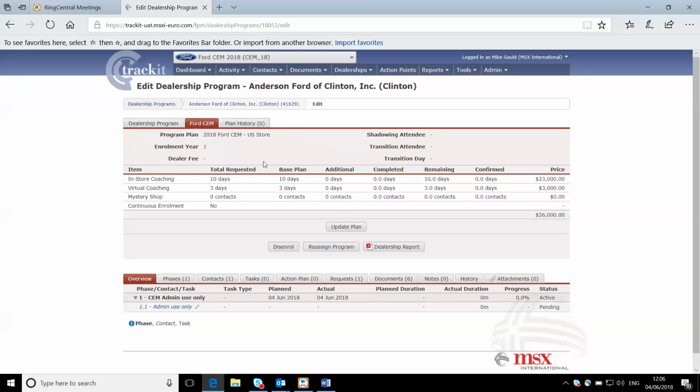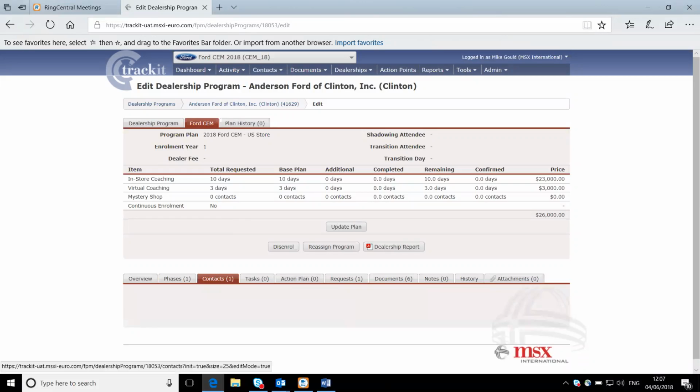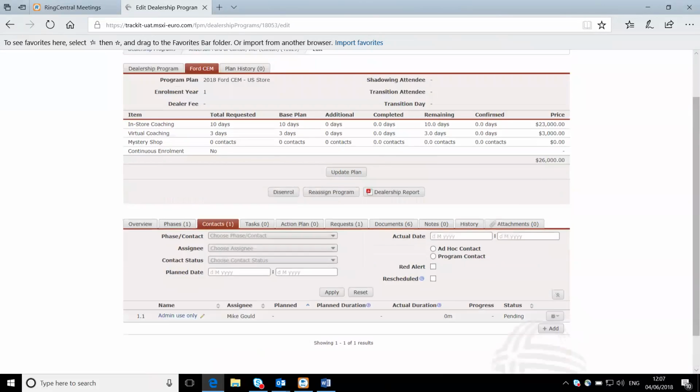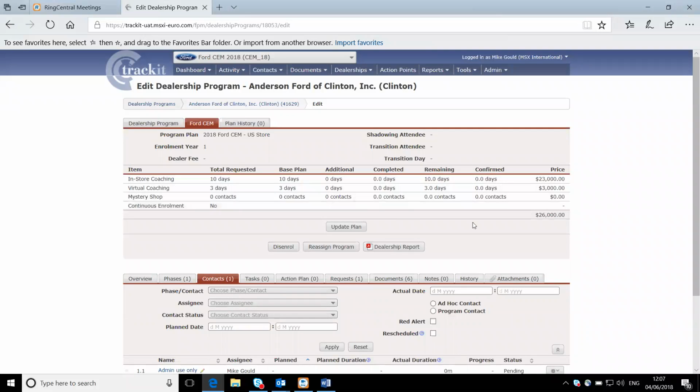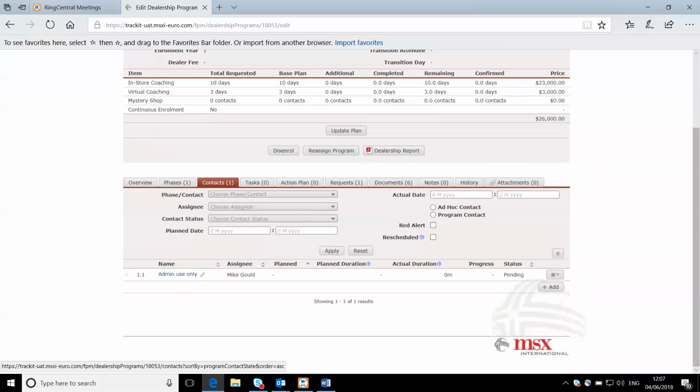So as you can see, I've enrolled this dealership with 10 in-store days, 3 virtual days, no mystery shop, no continuous enrollment. I haven't yet completed any contacts. There's just that admin one that comes with the program. So all of the usages are 0. So I shall create a contact.